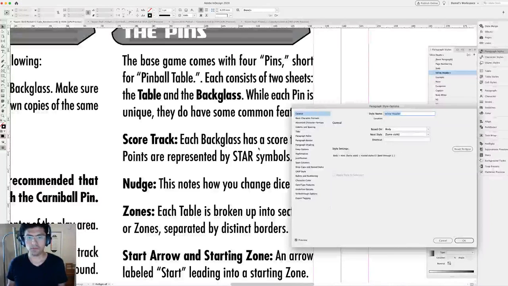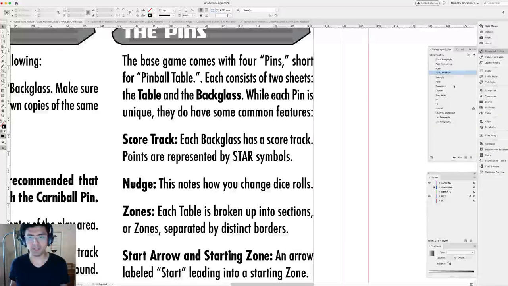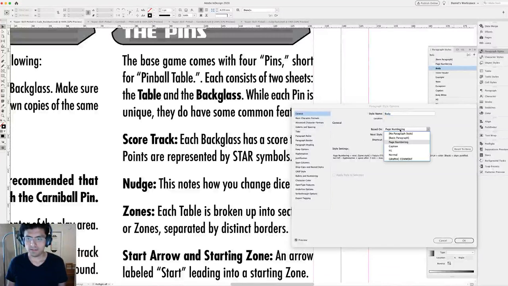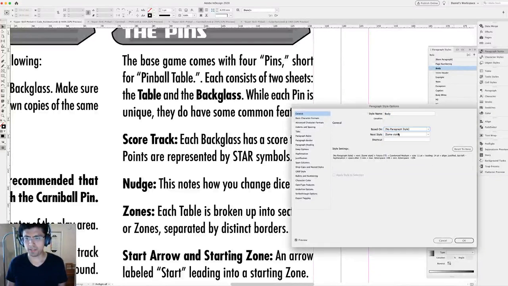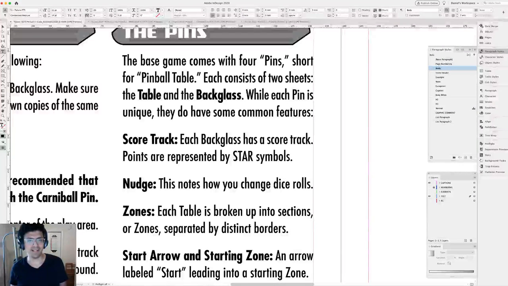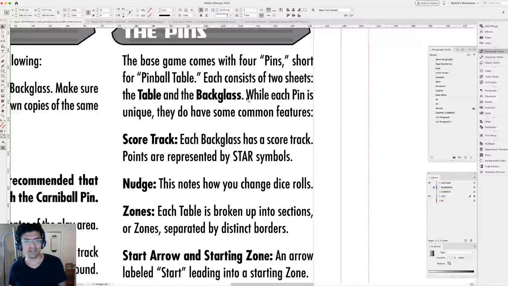Just to review, this paragraph style is called Inline Header. I've got it set up so that everything before a colon is bolded, but it's based on the body paragraph style. So any change I make to the body paragraph style will trickle down to the rest. And I don't know why body is based on page numbering. I'm going to remove that link because if I have to change the page numbering style, I don't want that to affect the body copy. Fixed a little typo there.